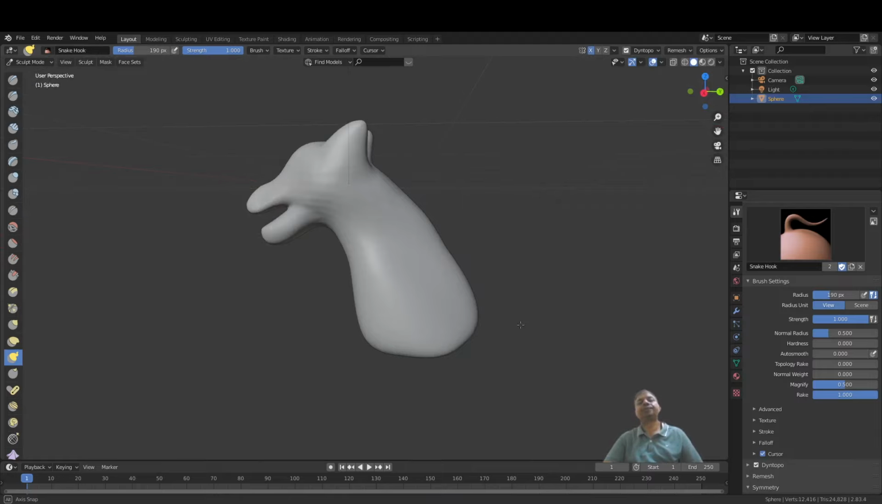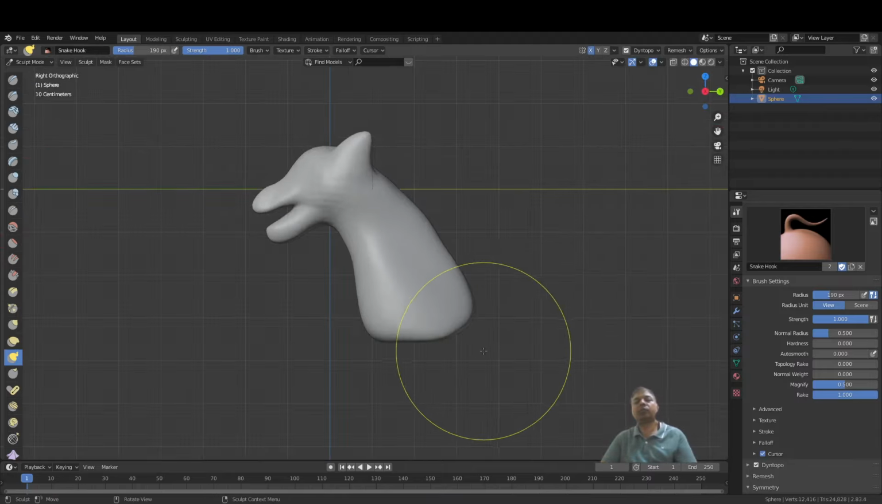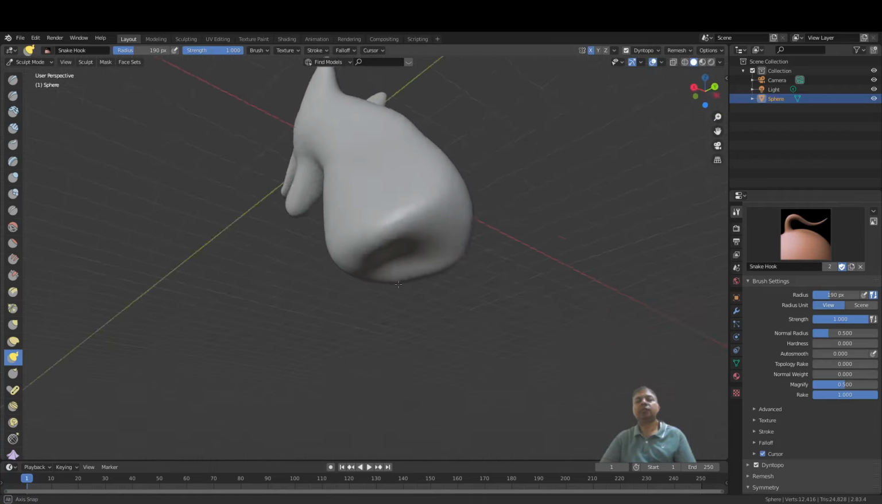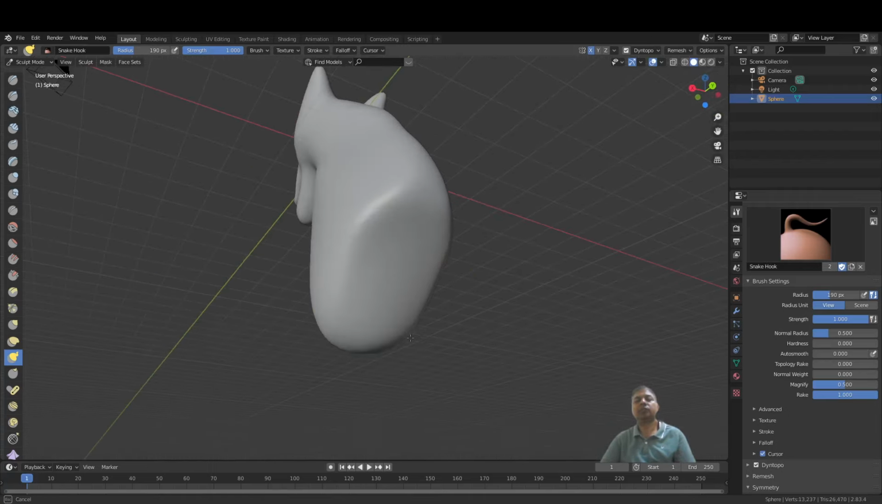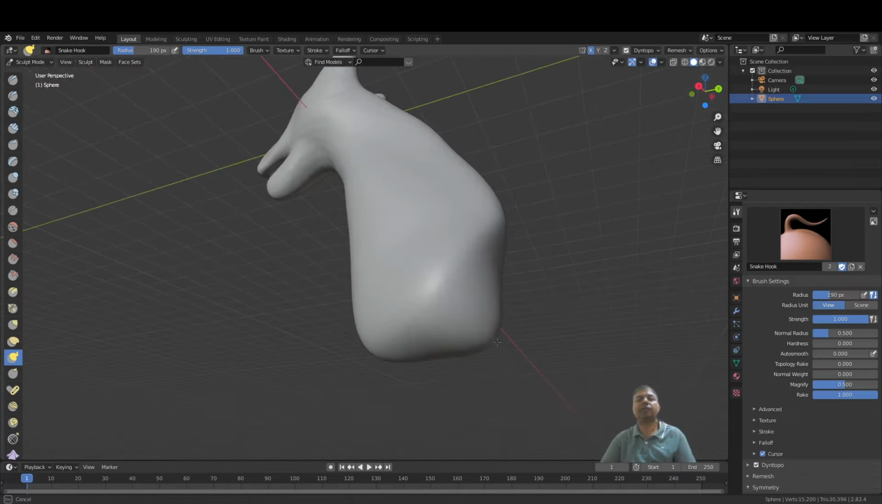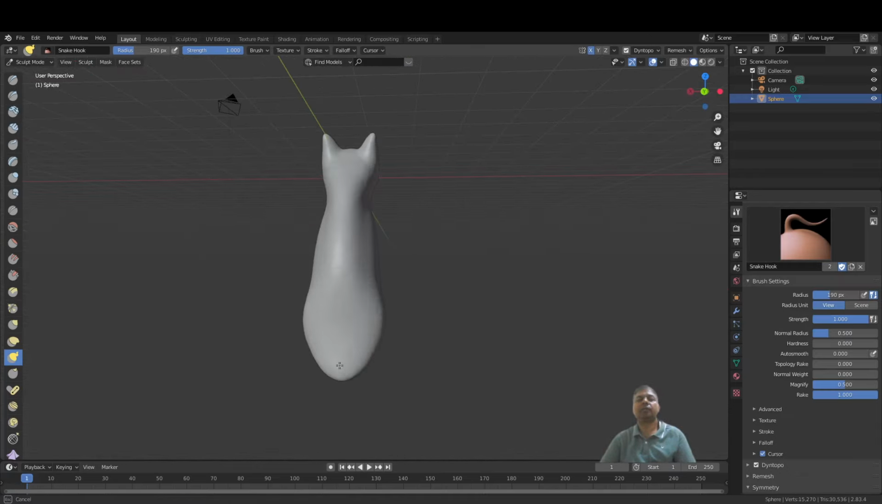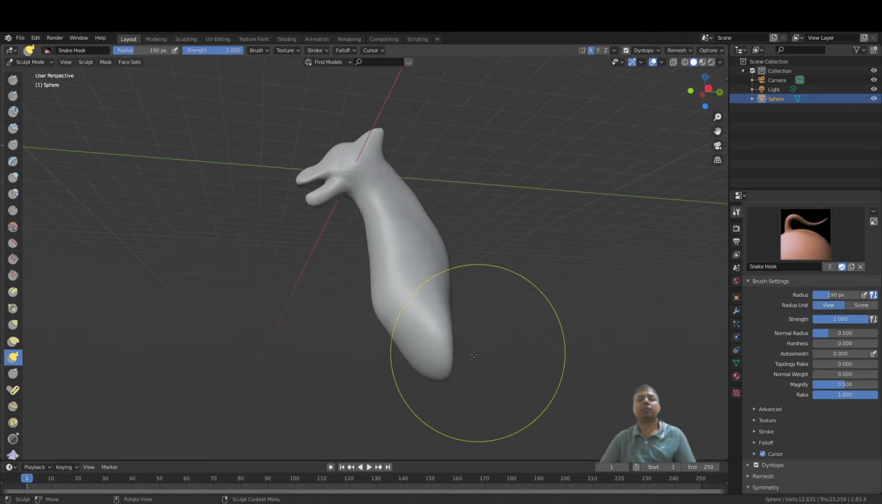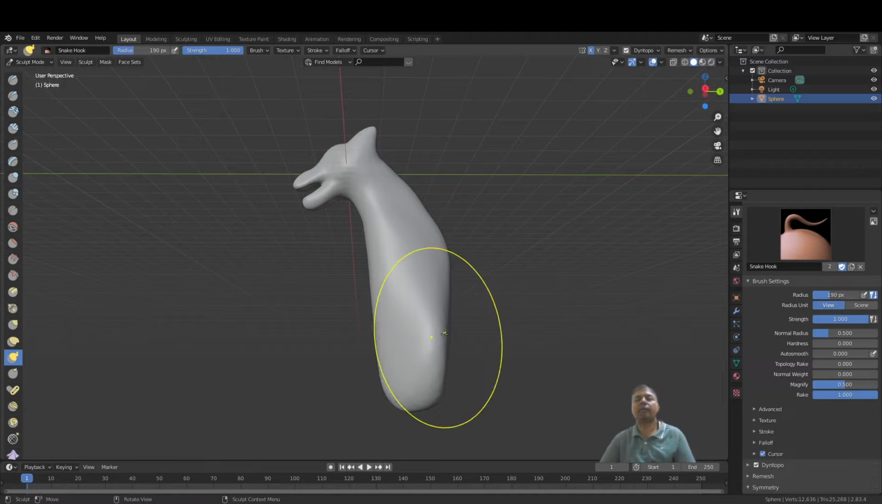to drag out the rest of the body. Okay, so don't worry about the final shape, we can keep shaping it. Let us first drag out the whole body.